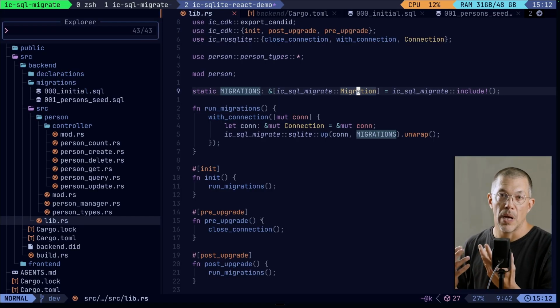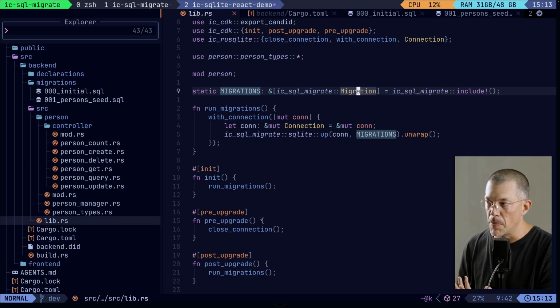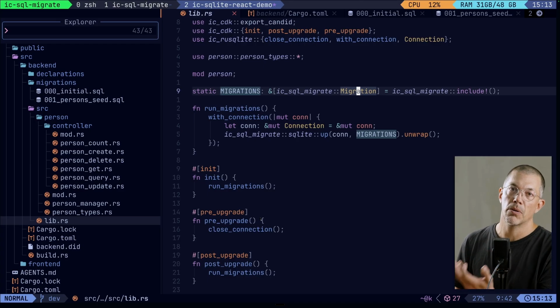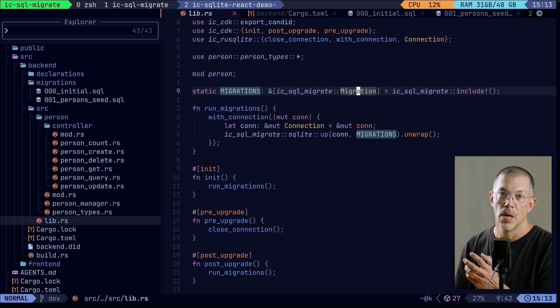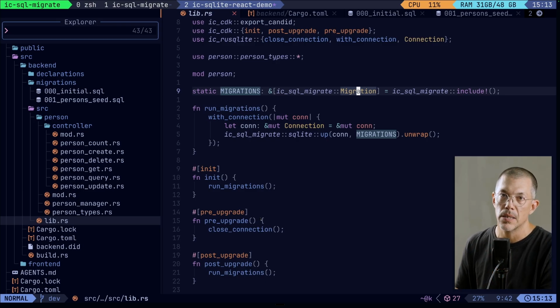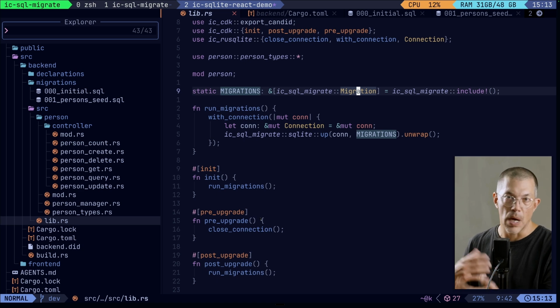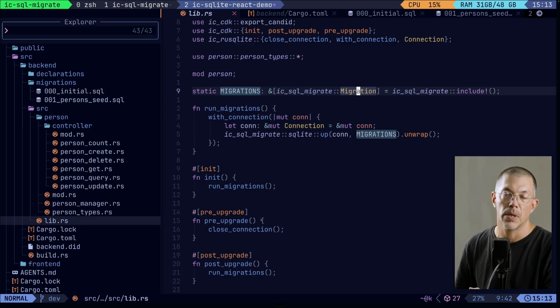So now that we have listed the SQL files, turned them into migration objects, imported those migration objects into our main lib.rs, and we have run the migrations, and we run it both on init, that is the first time we deploy the canister, and we run it on post upgrade every time we upgrade the database to ensure that we have always run the latest migrations.